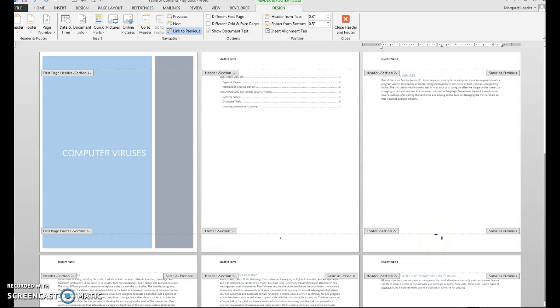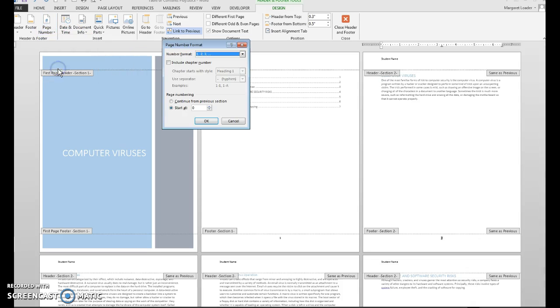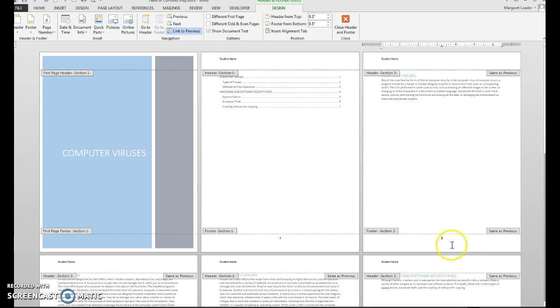The other thing is that it starts the numbering here at 0. So I want this page to start at number 1. My cursor is sitting in the section 2 footer. I'm going to go into Page Number, Format Page Numbers, and it's set to start at 0. I'm going to start it at 1. Click on OK. Now it's looking more like I want.